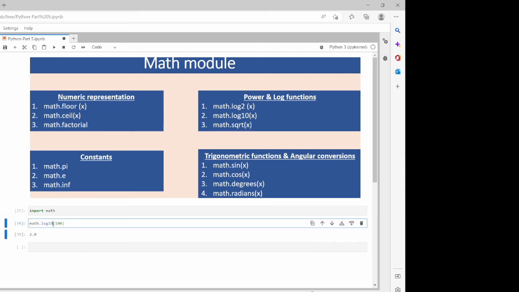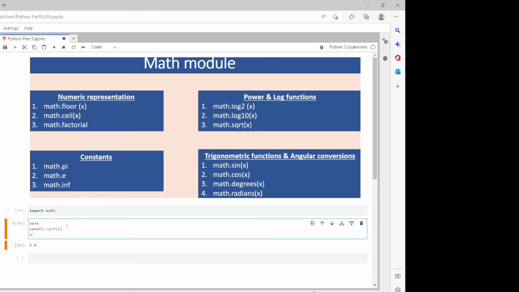You can also calculate the square root of a given variable. Let me calculate the square root of, let us say, 25. And that's going to be equal to 5. And you can also initialize any variable. Let me just initialize a variable x equal to 36, and I can calculate the square root of x, and then this value can be stored in y equal to math.sqrt of x, and then I can display y. So that's going to be equal to 6. So this is about power and log functions.